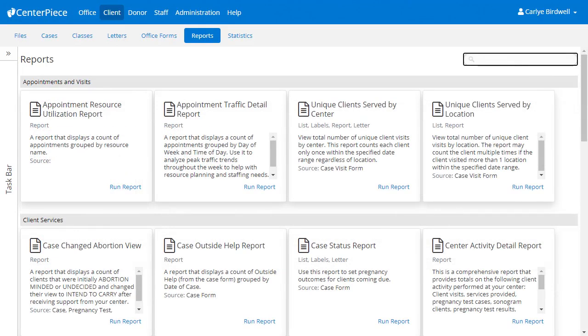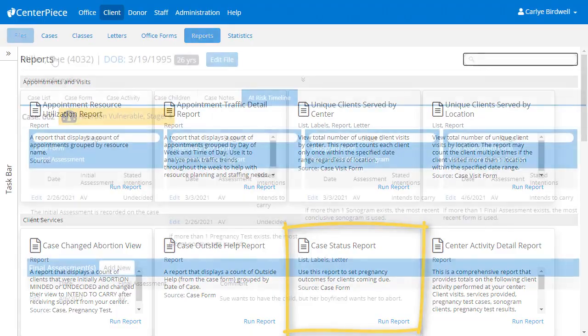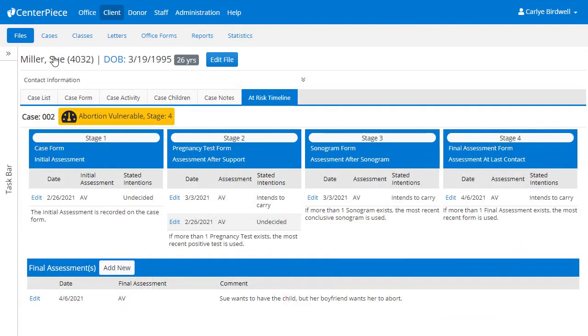First, many centers use the case status report found in the client report section. The filters on this report will allow you to find clients who at last contact were still at risk. Centers then use the information in the report to create their list of clients to contact and follow up with. Lastly, I want to quickly demo another way to locate at-risk clients.